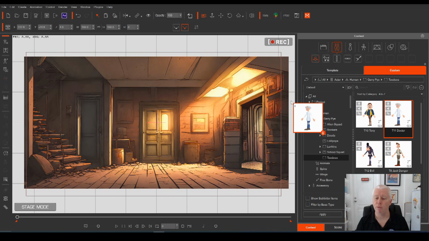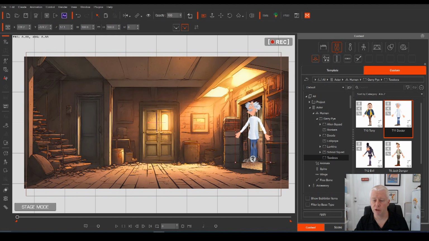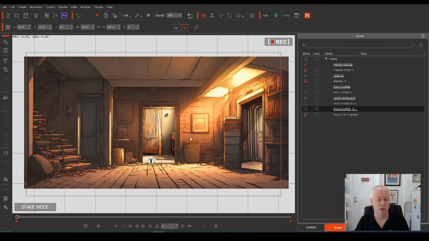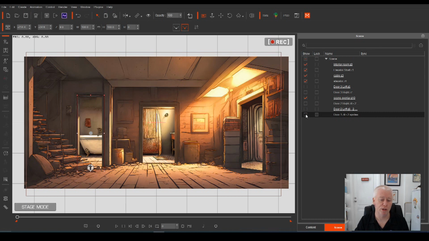Okay, so if you bring an actor in, you can bring the doctor forward so that you can have him actually standing inside the elevator. You can turn off to reveal the room in the background, and the door here, you can also turn off to reveal in the background.